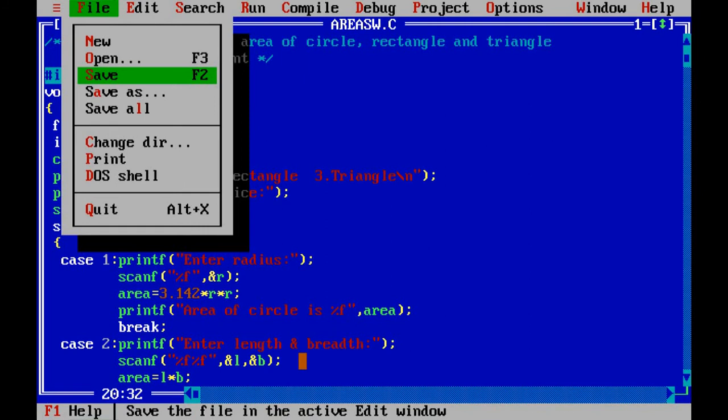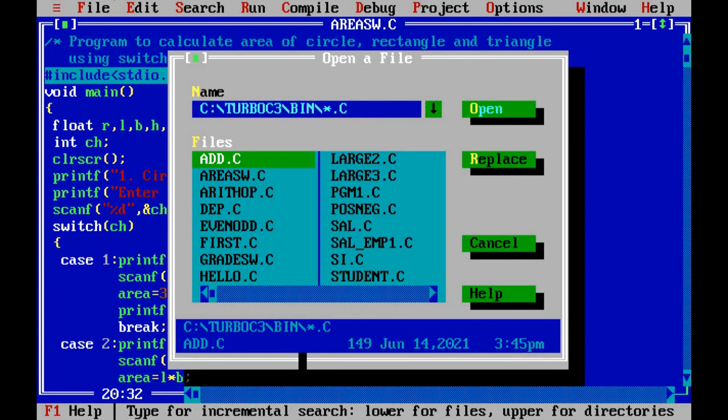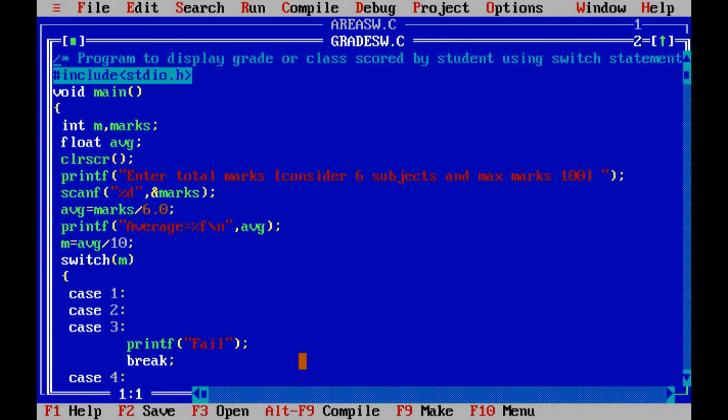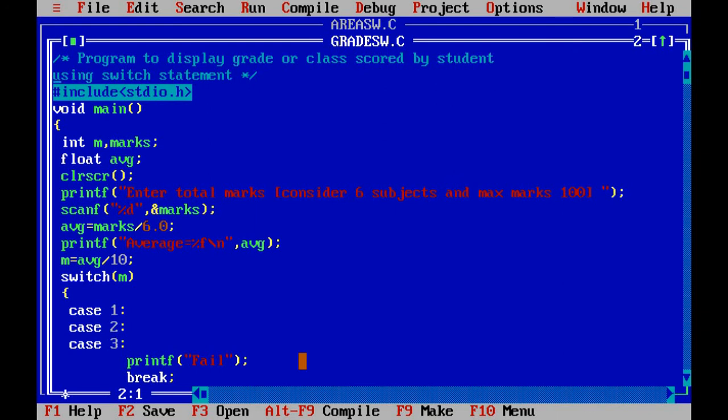Let us discuss another program which makes use of switch statement, and that is to display grade of student by using switch statement. Grade or class, that is whether student has scored distinction, first class, second class, pass or fail. This is the comment. Then we have hash include, then void main.